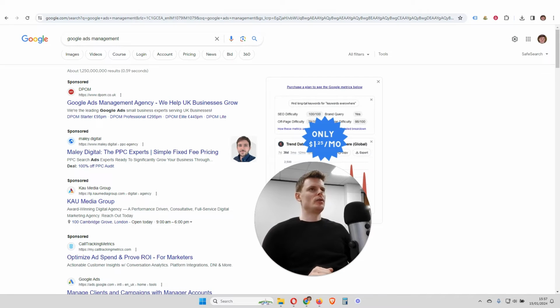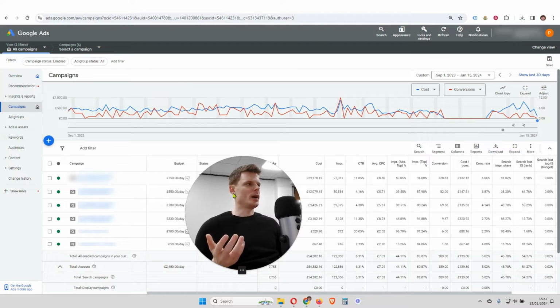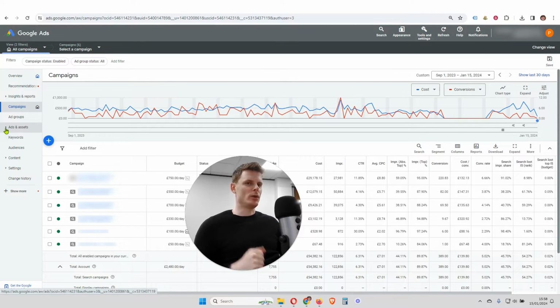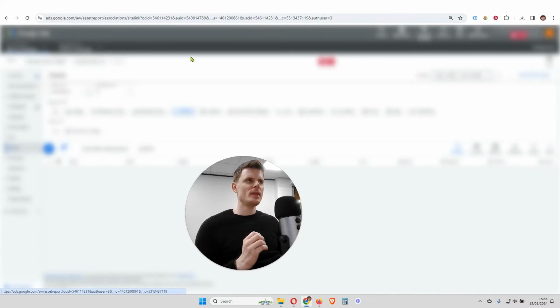So to start off with, if you're inside your Google Ads account, like we are in an example account here, if you want to take a look at your extensions and how they're performing, then what we want to do is navigate over here where it says ads and assets, and we're going to click on that, and then we're going to click here where it says assets, and we're going to click on that.